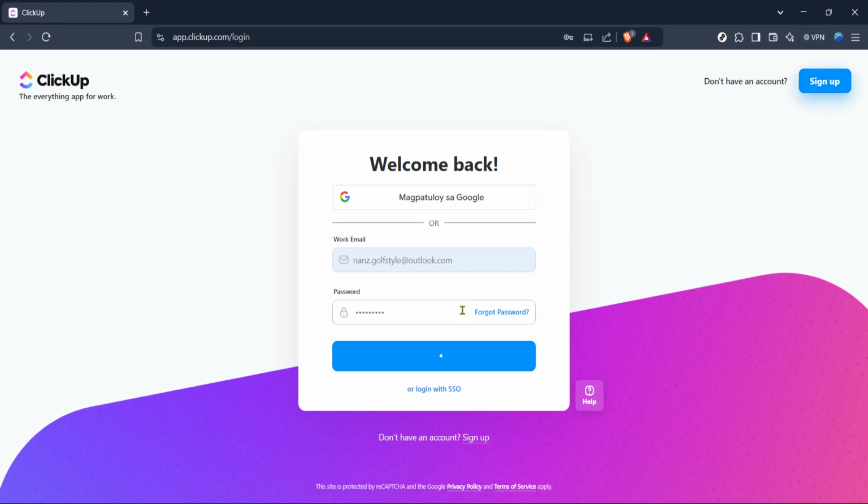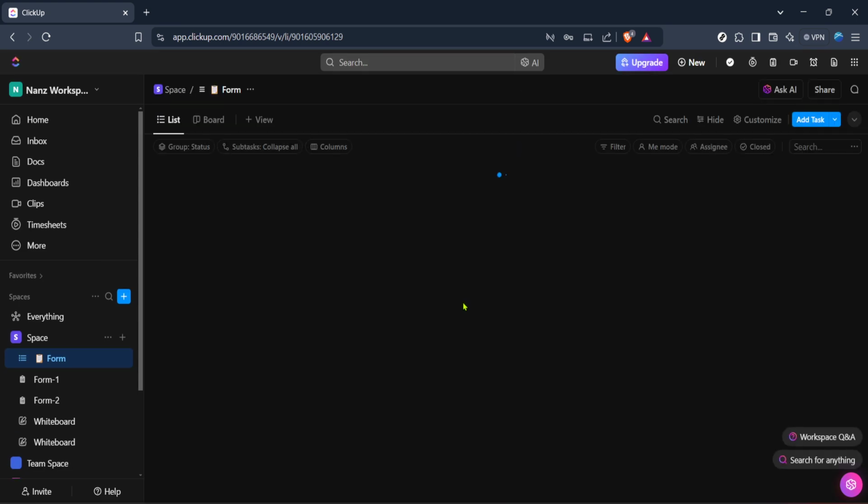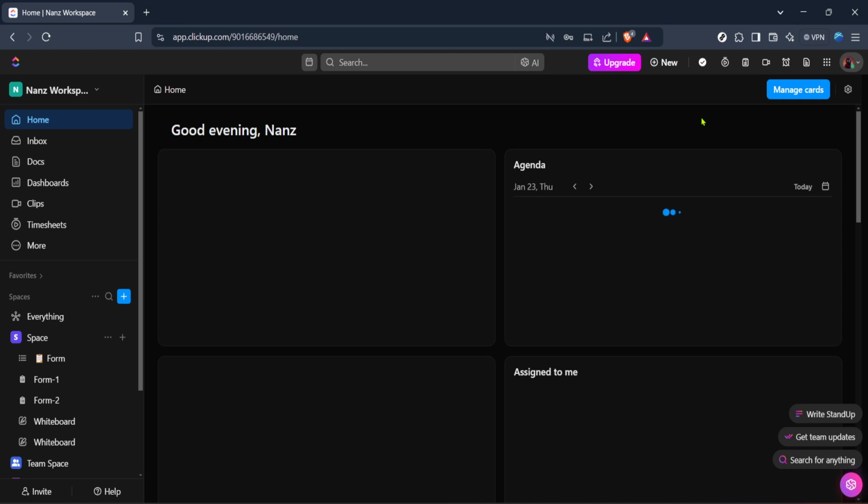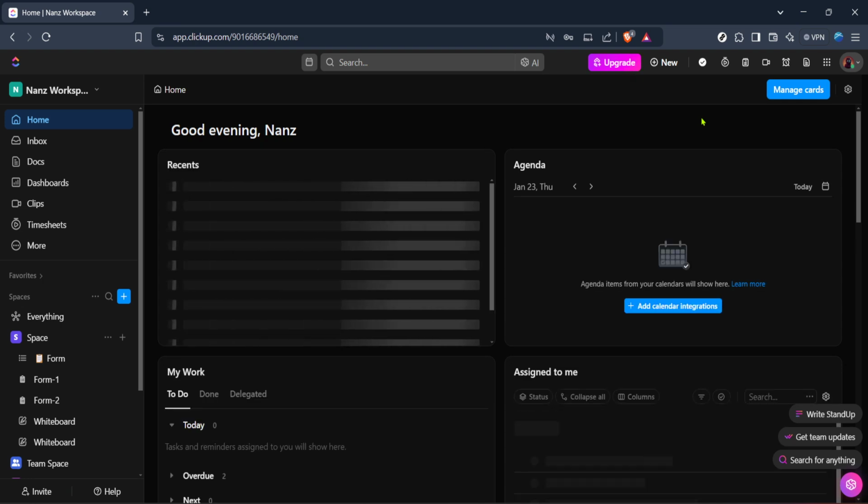Give that a click. This will take you to a page where you can enter your login credentials. Go ahead and proceed with logging into your account. If you don't remember your password, you can always use the forgot password option to reset it. Simply follow the instructions on the screen. Once you're logged in, you'll be directed to your ClickUp dashboard, which is essentially the heart of your ClickUp experience.